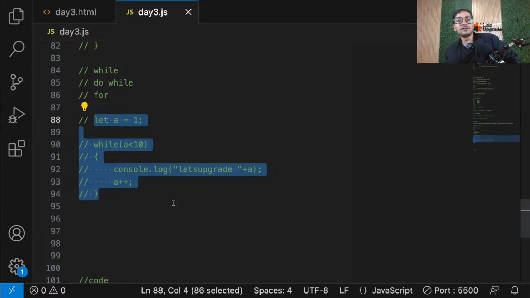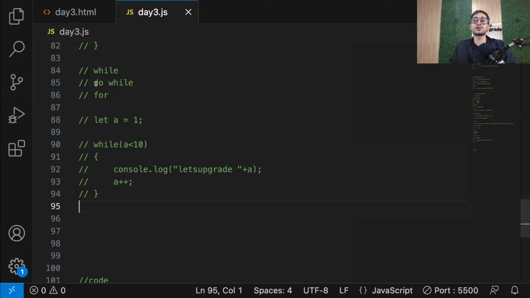Now then, everyone, let's move ahead and talk about the next loop, which is going to be the do while loop.